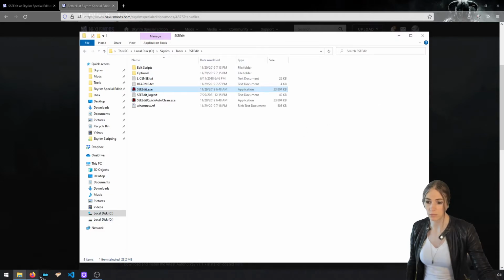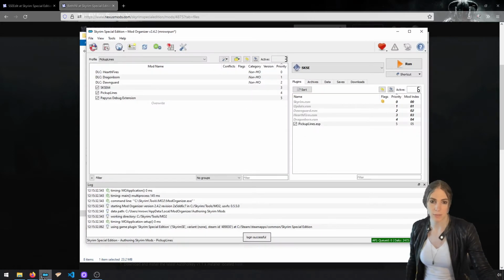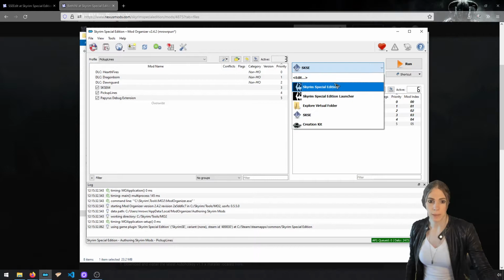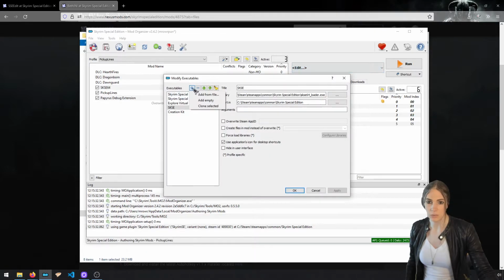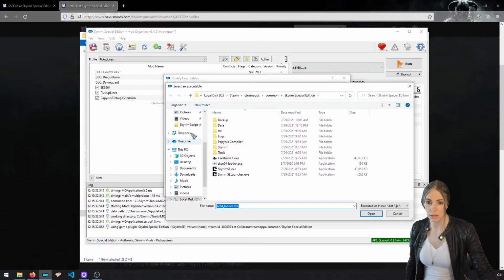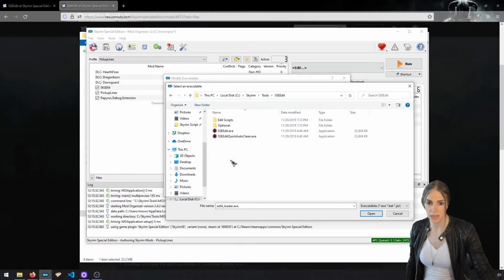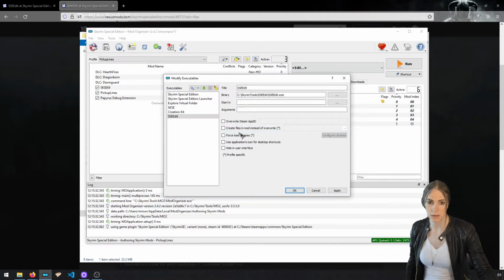And we're actually going to run it for Mod Organizer 2 anyway. So here we go to our edit for our drop downs and we add from file, go to your SSE edit and double click on that, and there we go. If we were making changes to a particular mod, like the pickup lines one that we made in the Visual Studio Code episode, you want to check that so it saves all of its changes there.